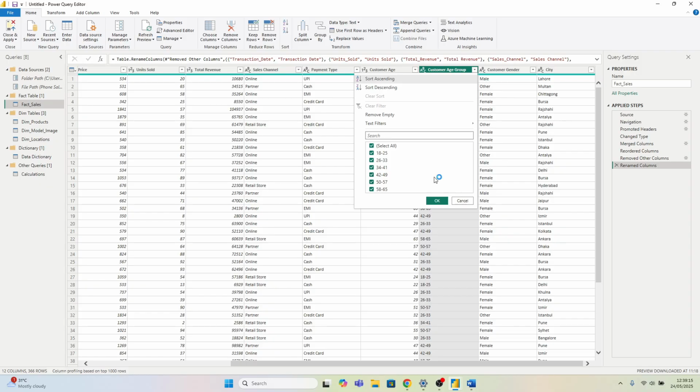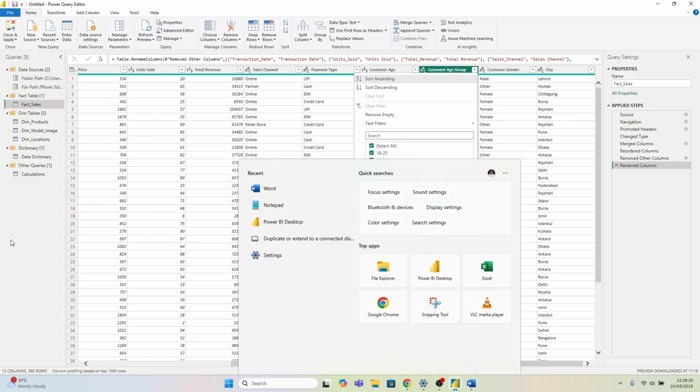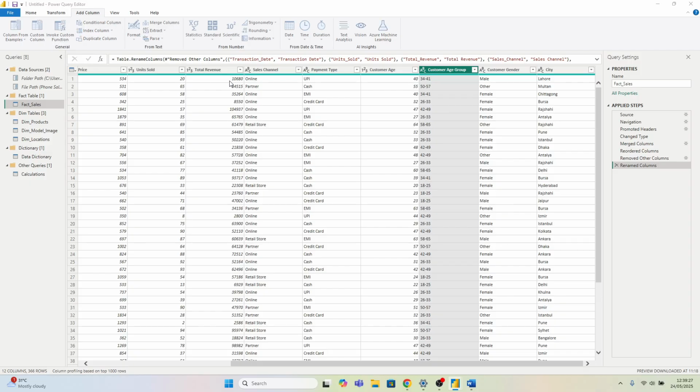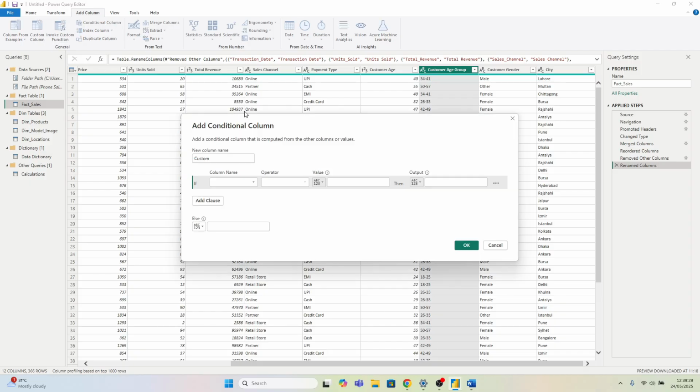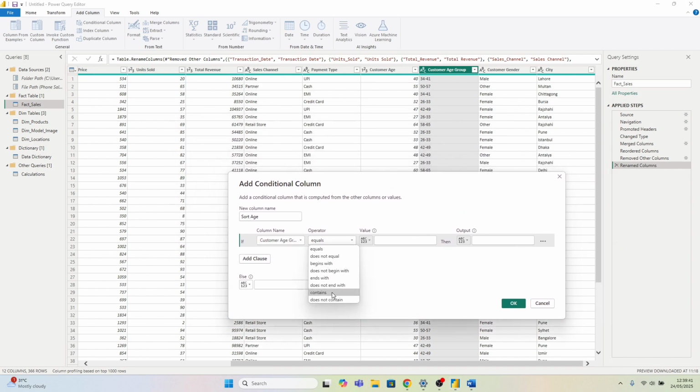So what do we do? Okay, let's just create a conditional column. Add a conditional column and simply say, let's just say sort age. So if age group contains 18 to 25, we can sort this as 1.